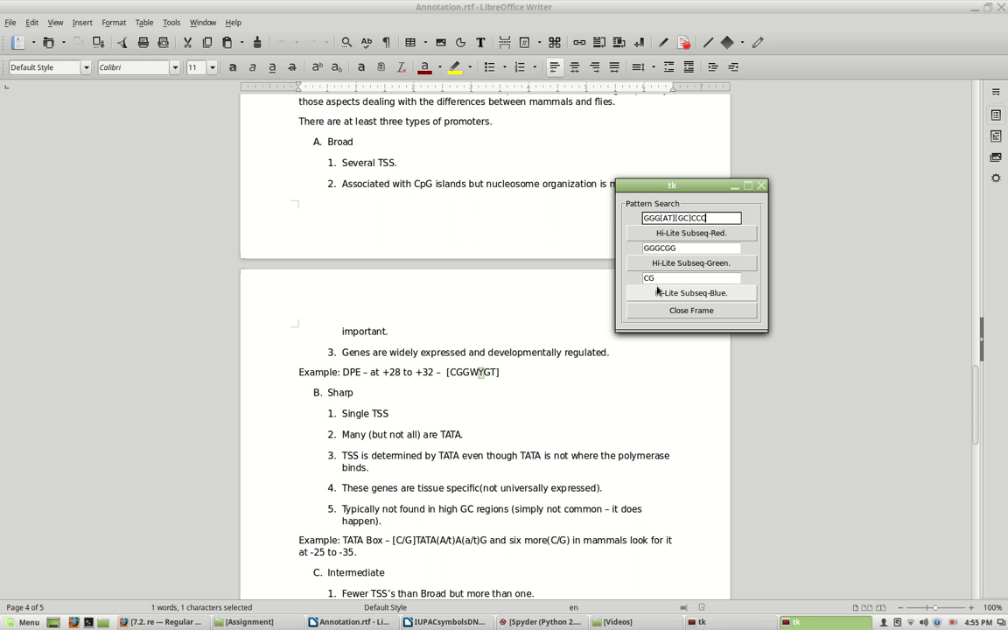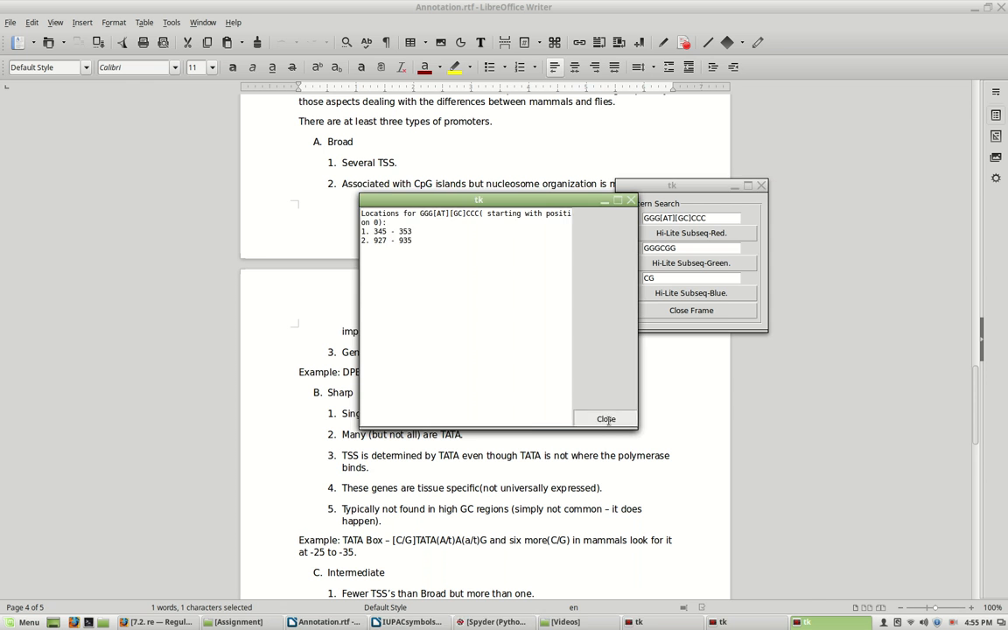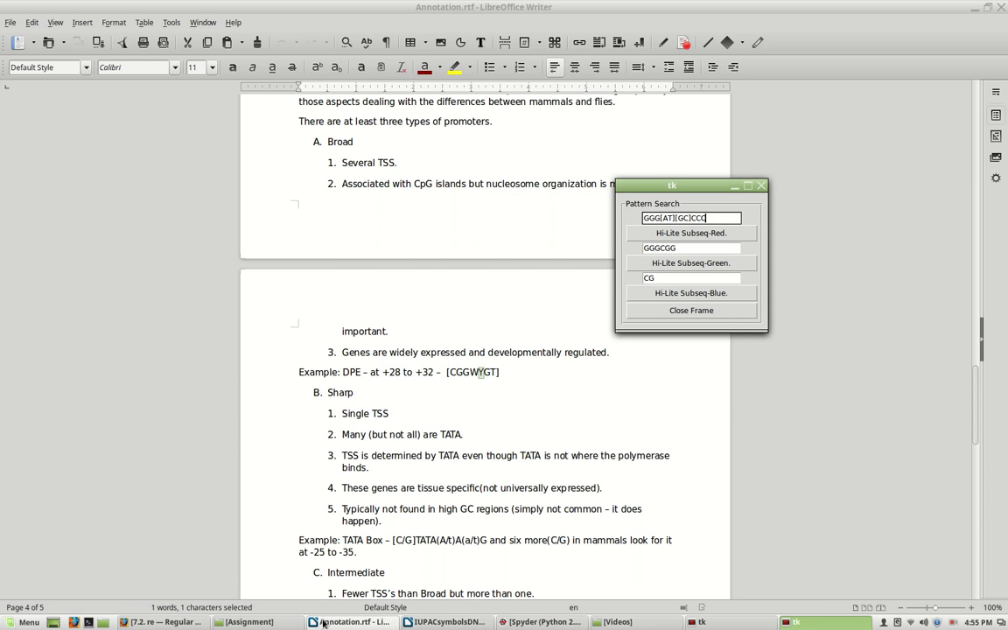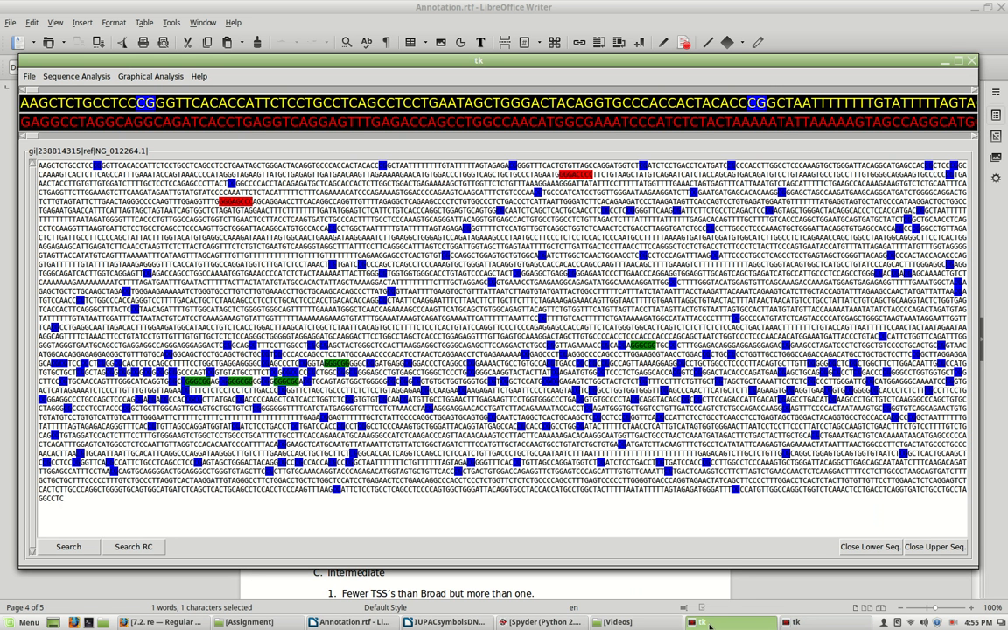I want to find this particular 8-letter sequence. 3 on either side, G's, C's, and then an A or a T at one point and a G and a C next to it. And we'll see if this sequence exists in ours. It does. There are 2 of them. And let's see where those are. Here. They're way up here in the beginning. They don't have anything to do with it.